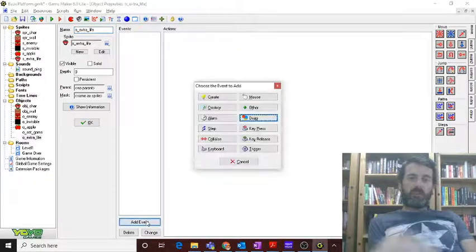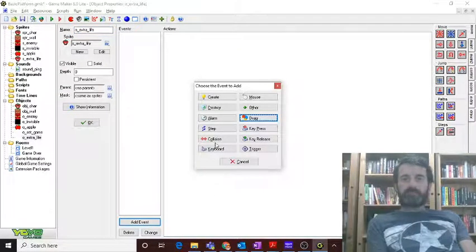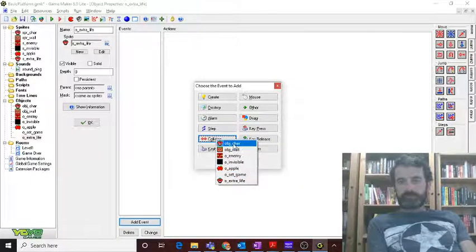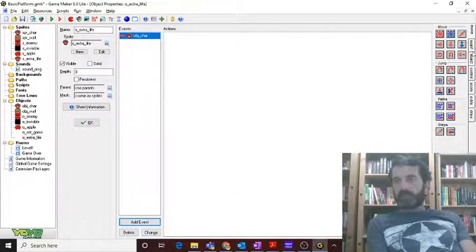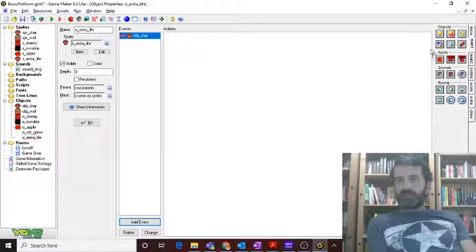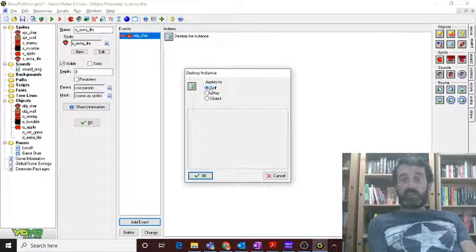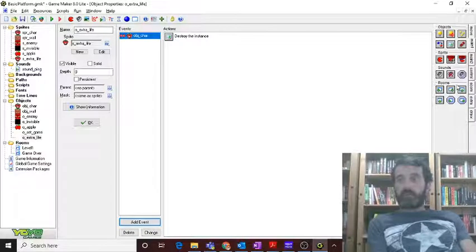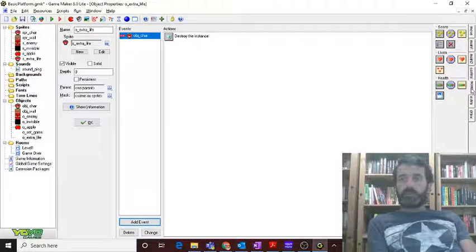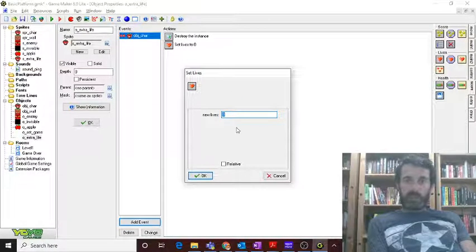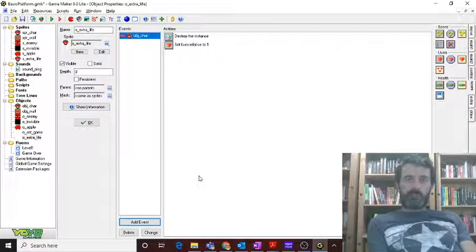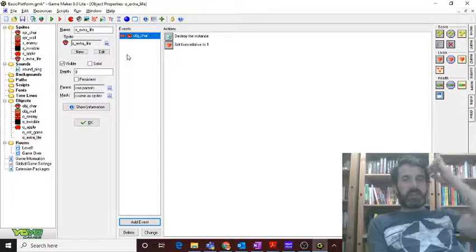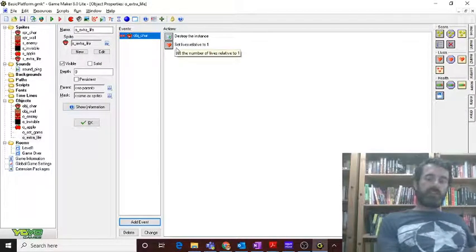And if you think about it, I want this, when it collides with my main character, to disappear, which will be destroy the instance, and this time it'll be destroy the instance of itself. I'm going to click OK, but I will want it to change the score. So in this here, I want it to change the lives. When you set the lives, you're going to give me one, make sure it's relative, and click OK. So when this extra life collides with the character, it'll destroy itself and it'll increment the lives variable.